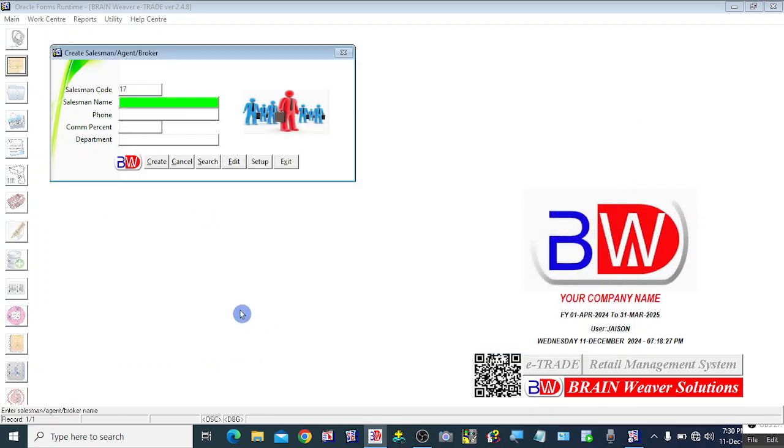Then let us create a salesman. The salesman name I am giving is Raghav Menon. His phone number we can enter here. Suppose this is a phone number, and he is working in outdoor sales. The commission percentage, initially we are giving 5% to him, and the department he is working in is outdoor.